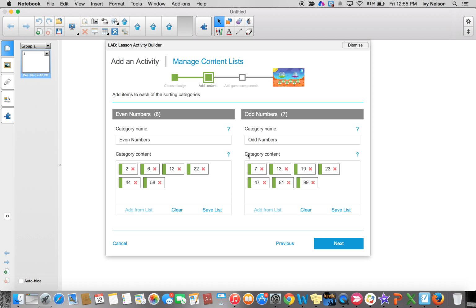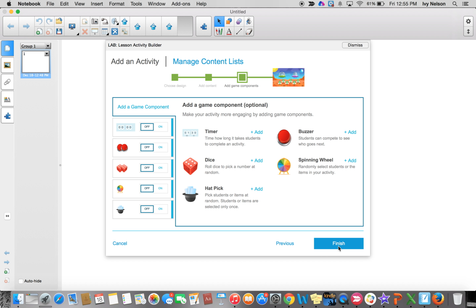And then once you have all of your information there, you're going to say next. And then these are where you can add a game component to it. And so you can select what you want to add. So there's a timer, a dice where you could pick a number at random if you have your students numbered.